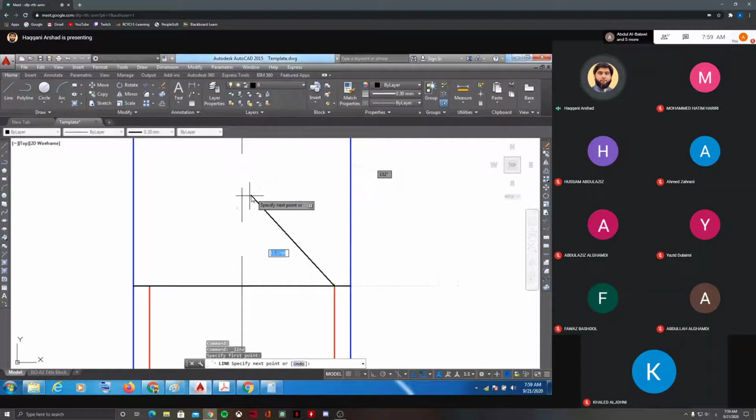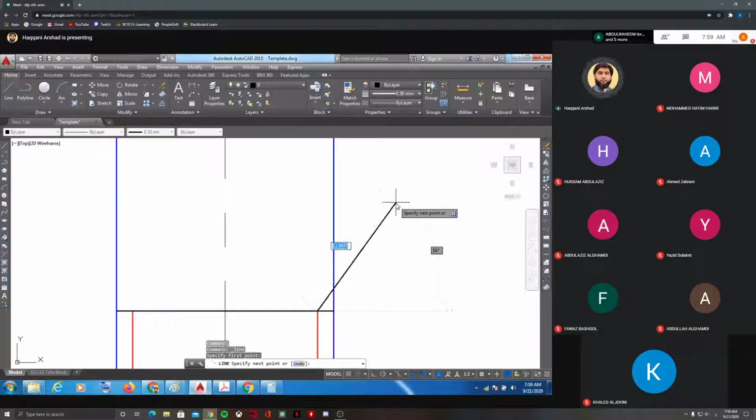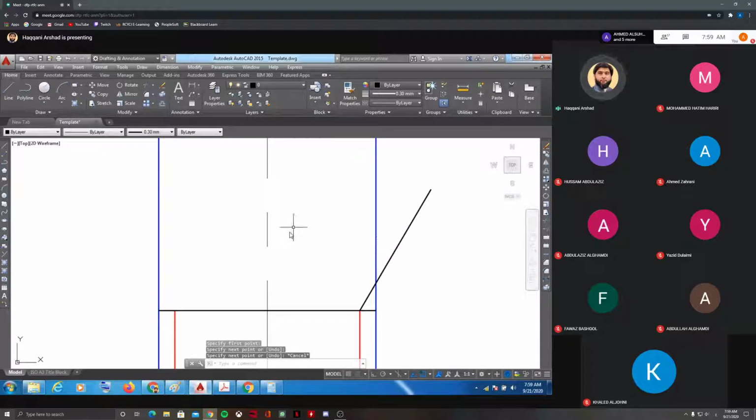So I need this 30. How much do I have to take on this side? See, this is total 90. So if I take 60 here, then it will be 30 here. So I need 30, so you need to take 60 on this side. So I'll take 60, because I need 30 with the center line. You have to calculate with the center line always.